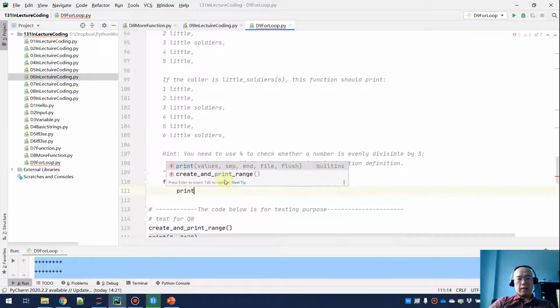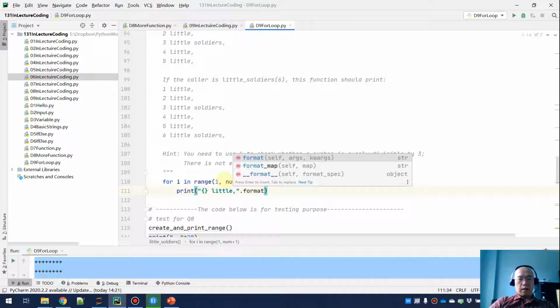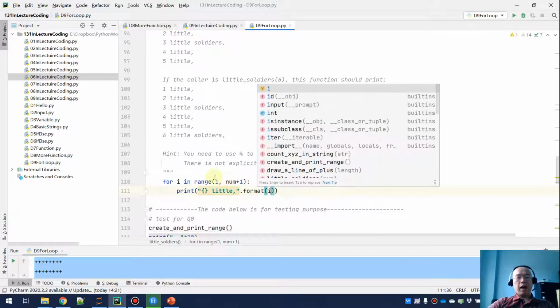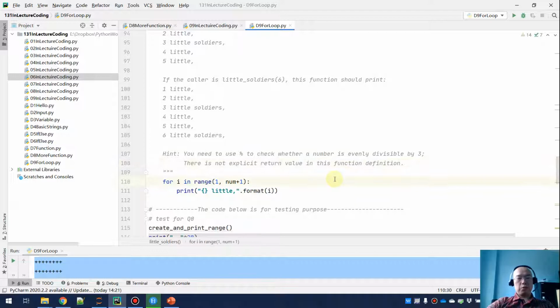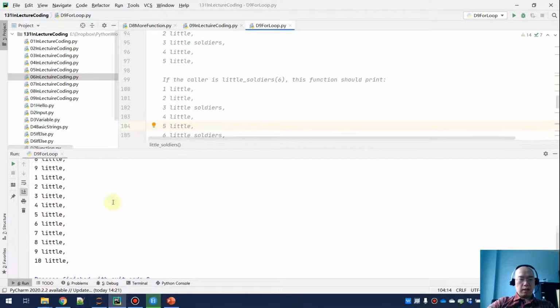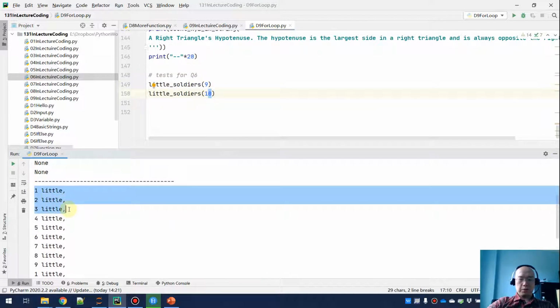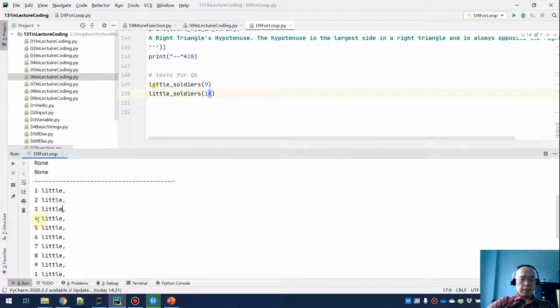Okay, and then if we just want to do a print, say placeholder space little comma, and then we do a dot format, and we want to plug in the i. Okay, so let's run and see how it works. And then I got this. Let me take a look at the colors. So 9 and 10, right? The first one should be 1 little, 2 little, 3 little soldiers, but the soldiers is missing. And then 4 little, 5 little, 6 little soldiers, the soldiers is missing.